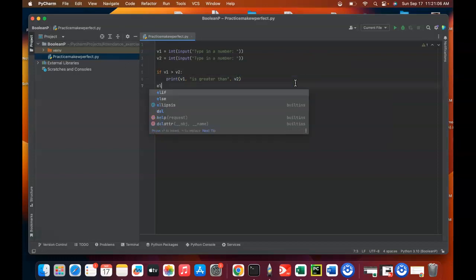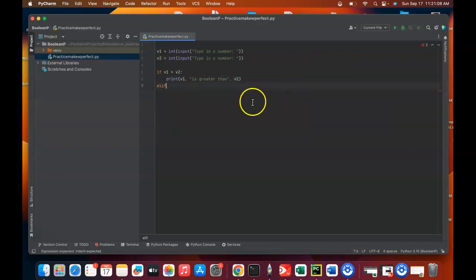We'll do elif right here. And basically if the if statement does not come back as true, then it's going to move to elif. And we're going to do elif v1 is less than v2. Cool. And then we're just going to copy and paste this statement, and we're going to go less than. And finally we're going to have our else statement.